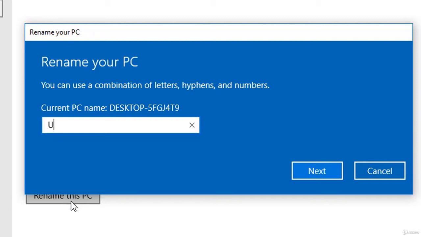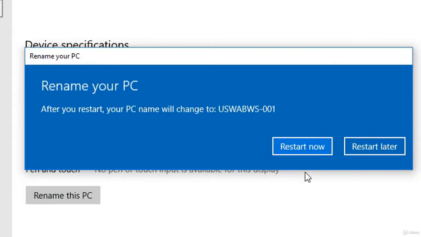So I will begin with the country code US for United States, followed by the city code WA for Washington, D.C. The site code will be B. I will type WS for workstation, dash, and I give a sequential number. Click Next. The new computer name will take effect after restarting the system. So click Restart Now button.